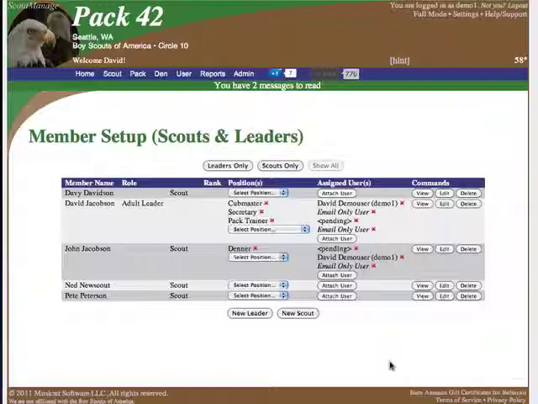Assigned users, as listed here, are those users that are assigned to this member. A user that is assigned to a member means that user has permission to access, update, and receive notifications for that member. You may have as many users as you want assigned to a member, and the user can be assigned to multiple members. If you wish to create a new member, click New Scout or New Leader.